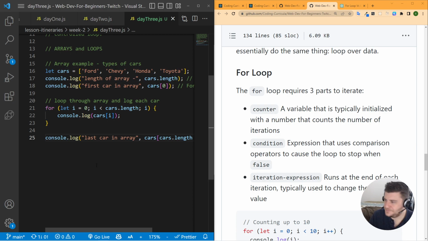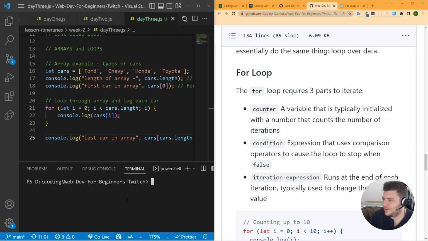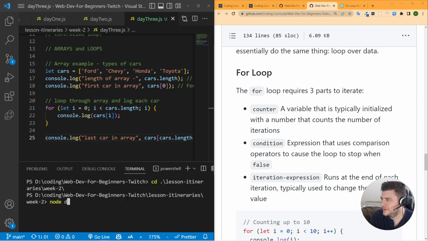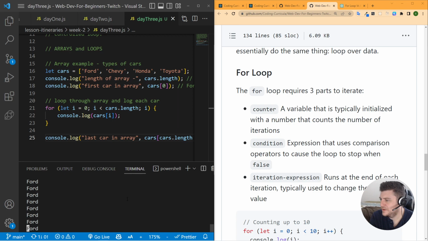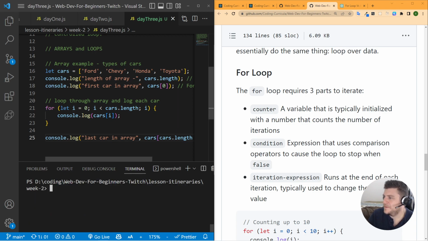Okay. Let's try that again where we navigate into lesson, and then week, and then node day 3. Oh, can we stop it? Okay, we can stop it. Let's stop. That's good. Or it would have kept going. So yeah, increment that. Important.